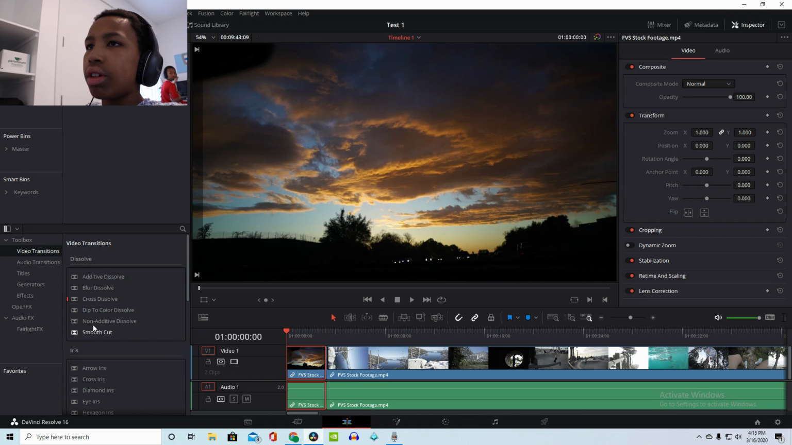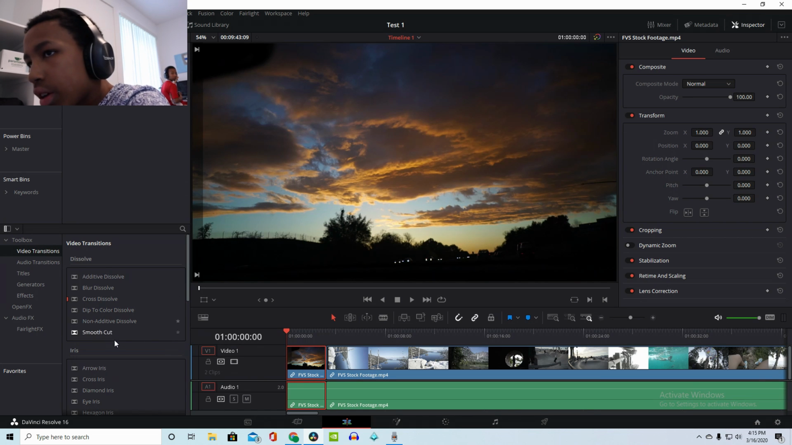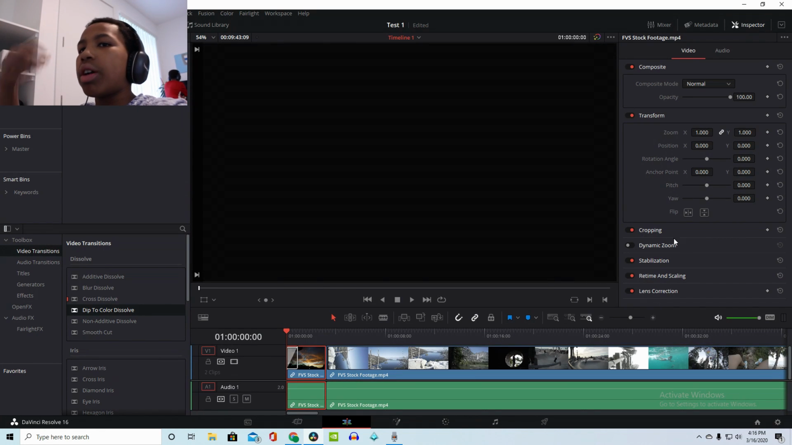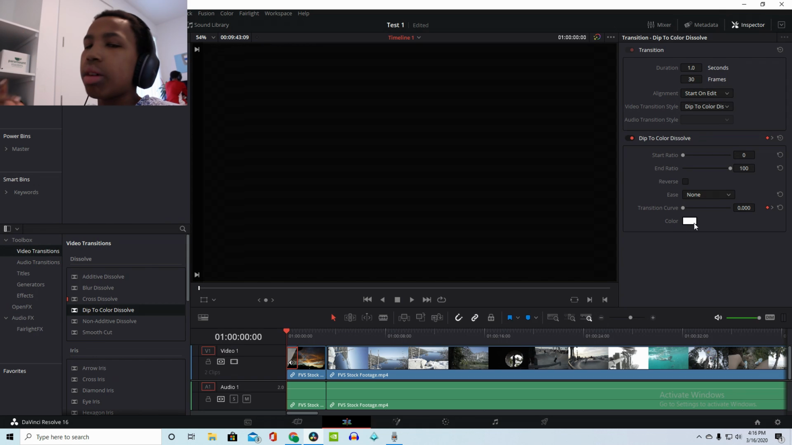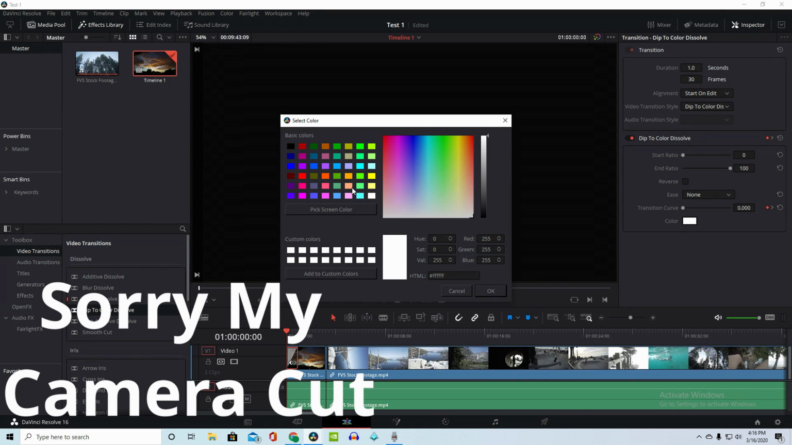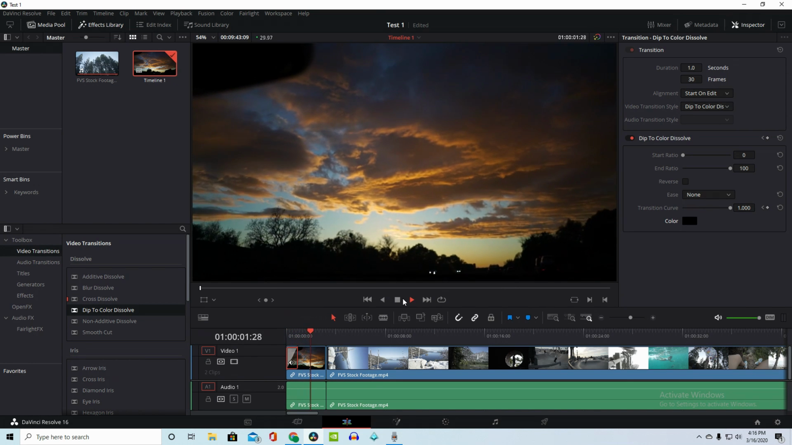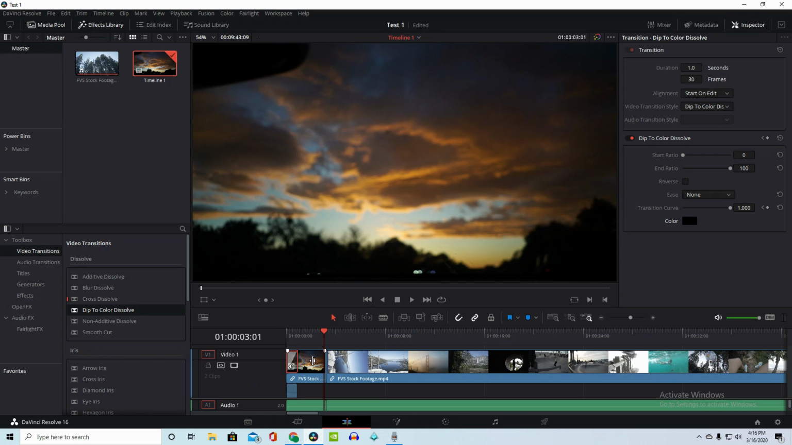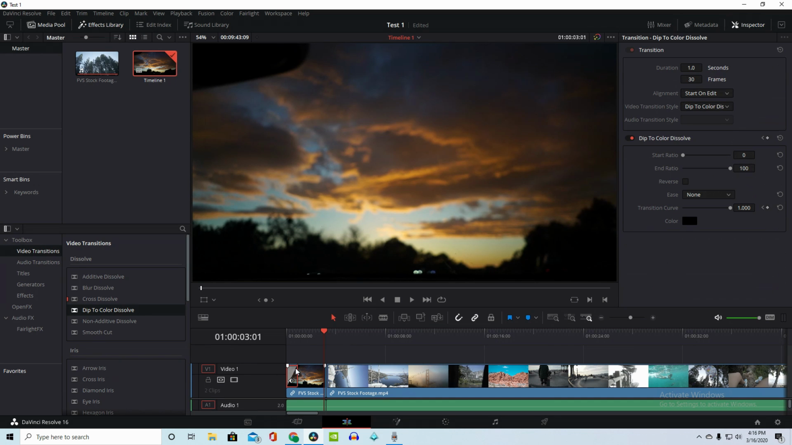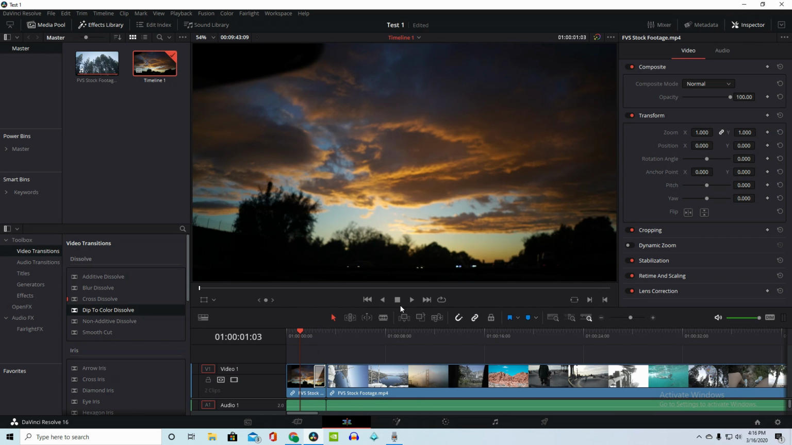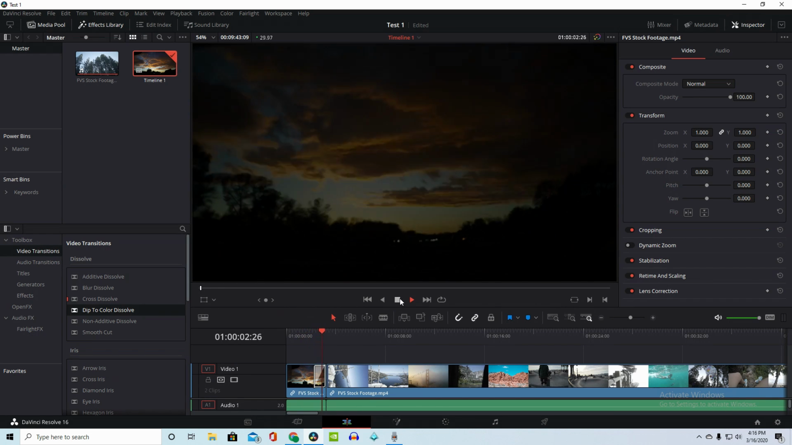So now I think I kind of want to add a transition. And like I was saying before, I think I want to do a fade in. So I'll just drag that right there, and then change the color to black, and then there we go, we have a fade in. And then also that works as a fade out as well, and you don't even have to change anything. We'll just drag it right there, and then boom.